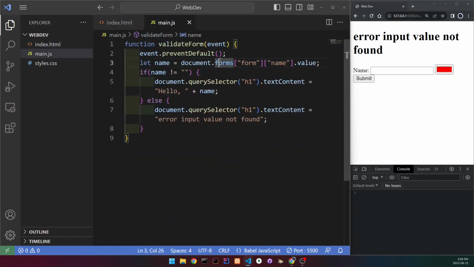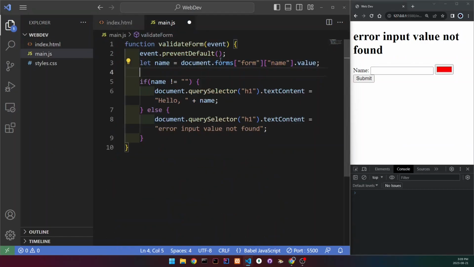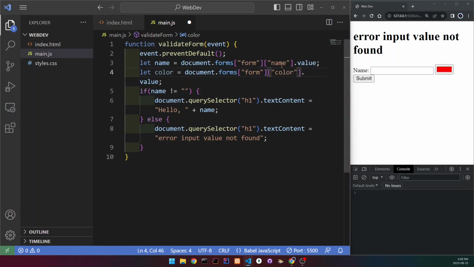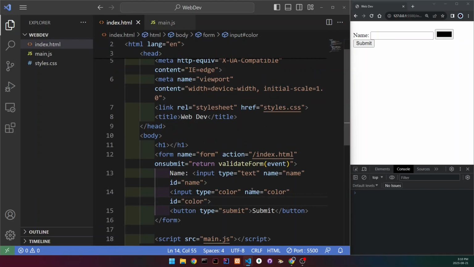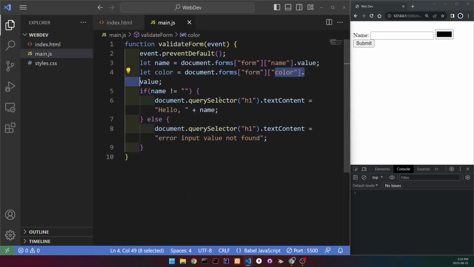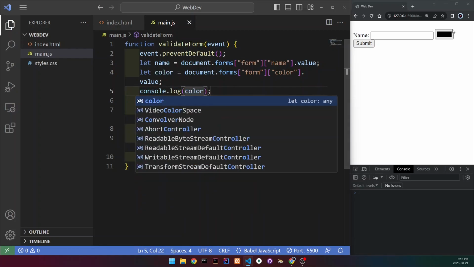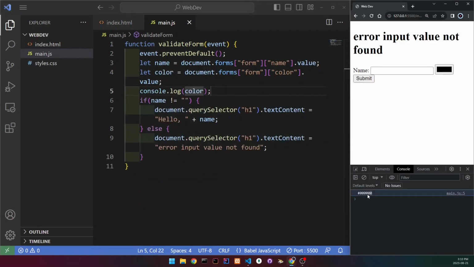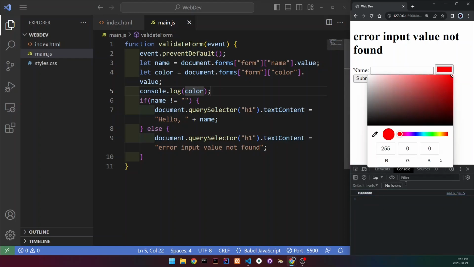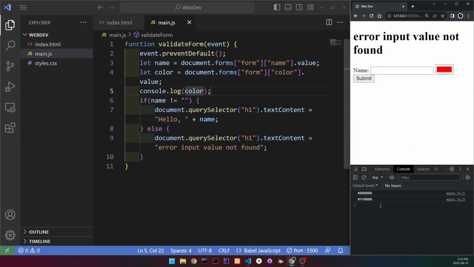So let's go back here, and then we're going to copy this variable, paste it under, change the name to color because this is going to be for the color input. Change this to color 2 because we set the name of the input to color over here. Now let's console log it and see what we get. So if we click on submit right now, we can see that we get a value, and this is going to be in hex. So if I do this now, then we can see that it does work.